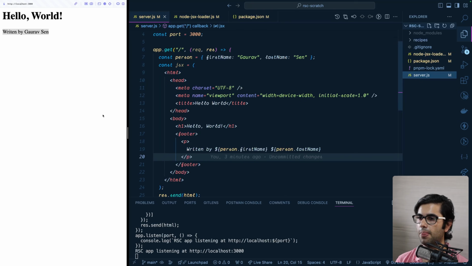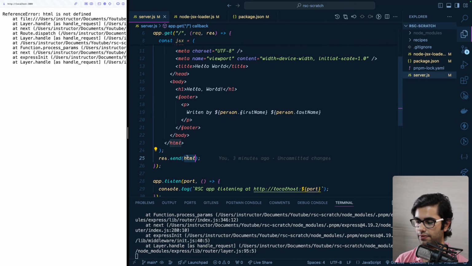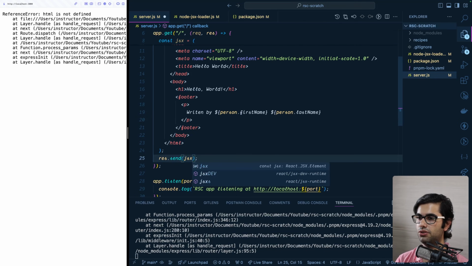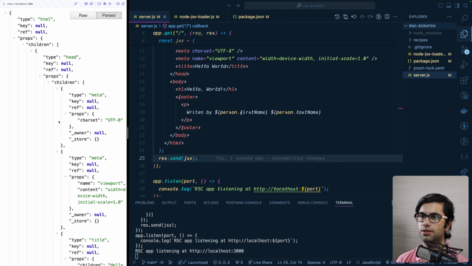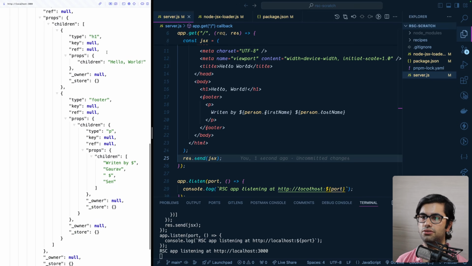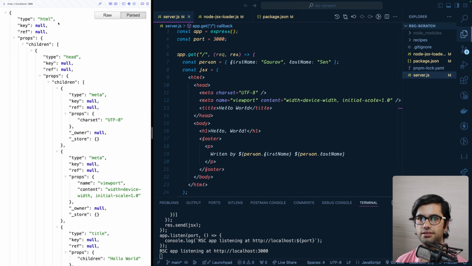All right. Let me reload the page, and it's saying, oh, HTML is not defined over here. Instead of HTML, we need to specify JSX. Now let's try and reload the page, and you can see we are getting this structure, right? As I told you, JSX allows us to represent HTML tags as JavaScript objects. So you can see it is giving us the entire hierarchy.